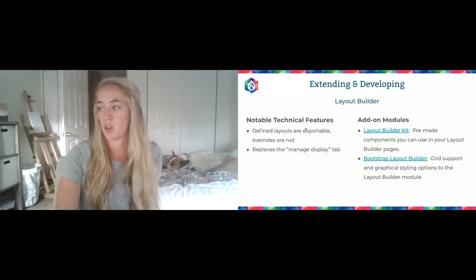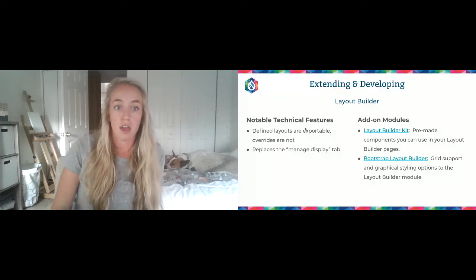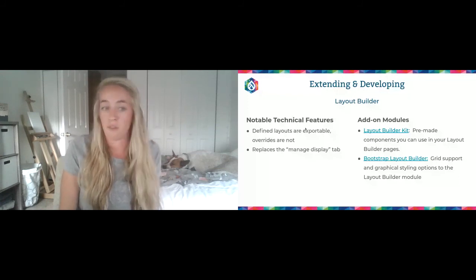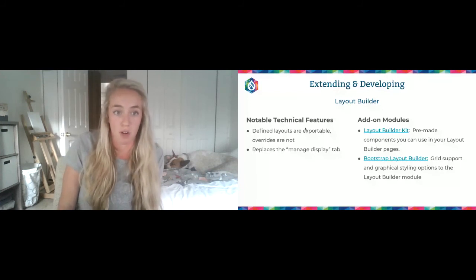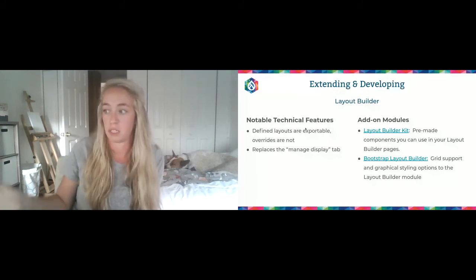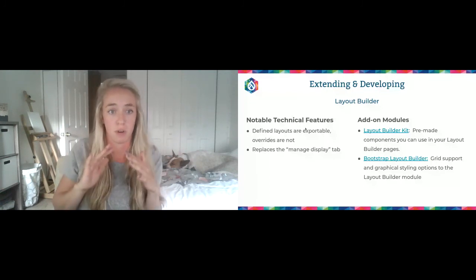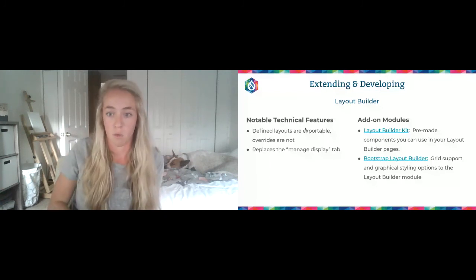And then you have the Bootstrap Layout Builder, which is based off the Bootstrap theme, and it gives you a lot of those elements. I often use Bootstrap when I'm theming a front-end site, so I love the idea of this module, and it gives you those nice responsive grids that you might not have otherwise.